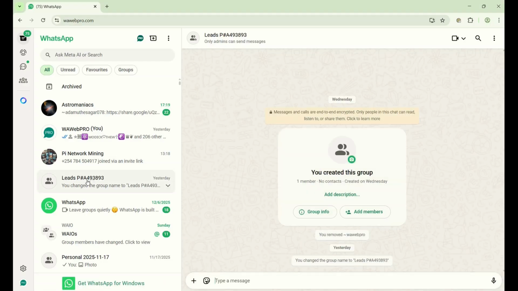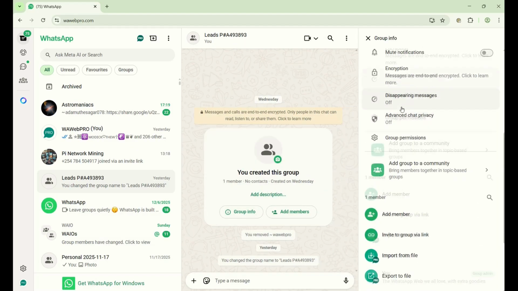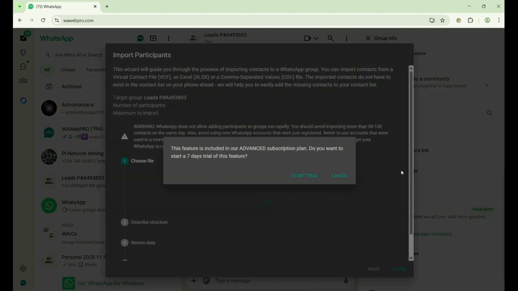First, I'll select the group and click on its name to open the group info panel. When I scroll down a bit, you'll see the option to import from file. Keep in mind, you'll only see this option in groups where you're allowed to add members. Clicking this opens a wizard that walks you through the import process.